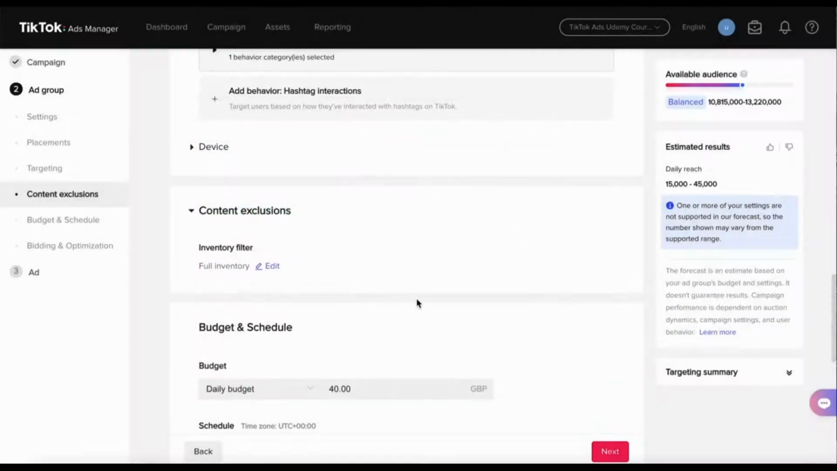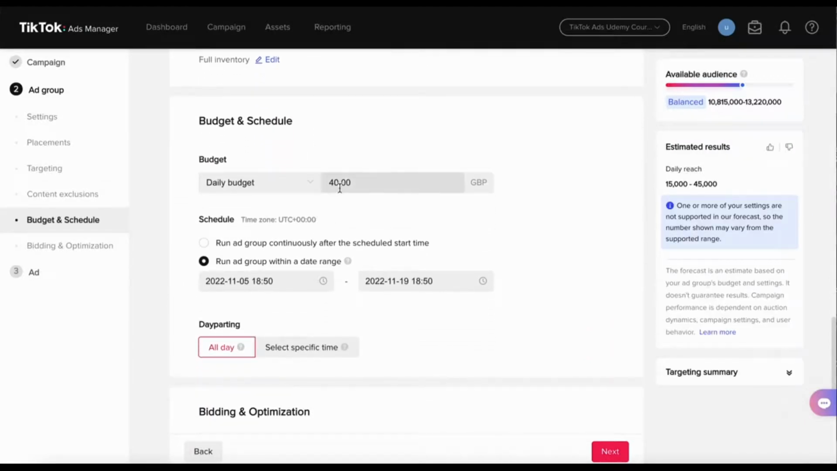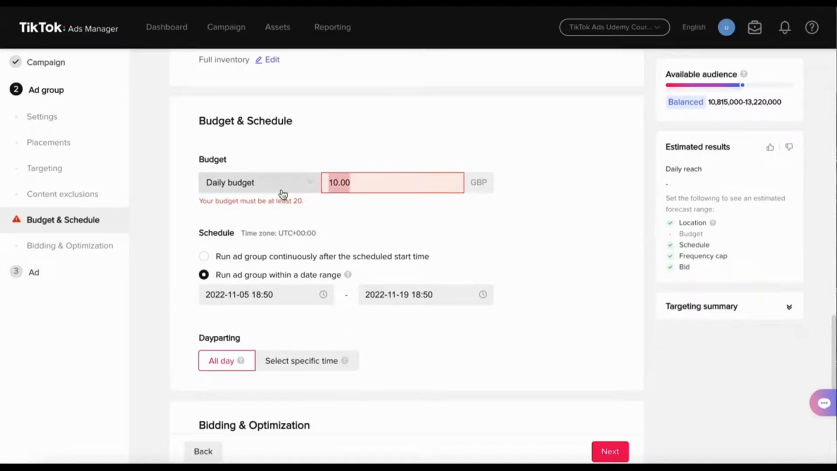Okay then, so you'll just need to scroll down a little further, and here you can select the daily budget for this ad group. So at the start, I set my budget as $100. For this ad group in particular, I'm going to set this as a daily budget of, let's say, $10 a day. So then just below here, you can see the schedule.